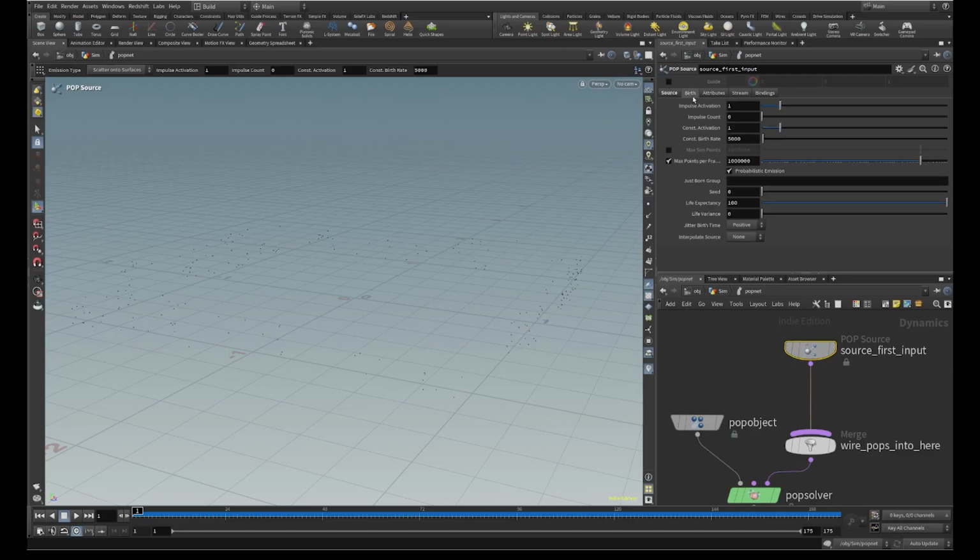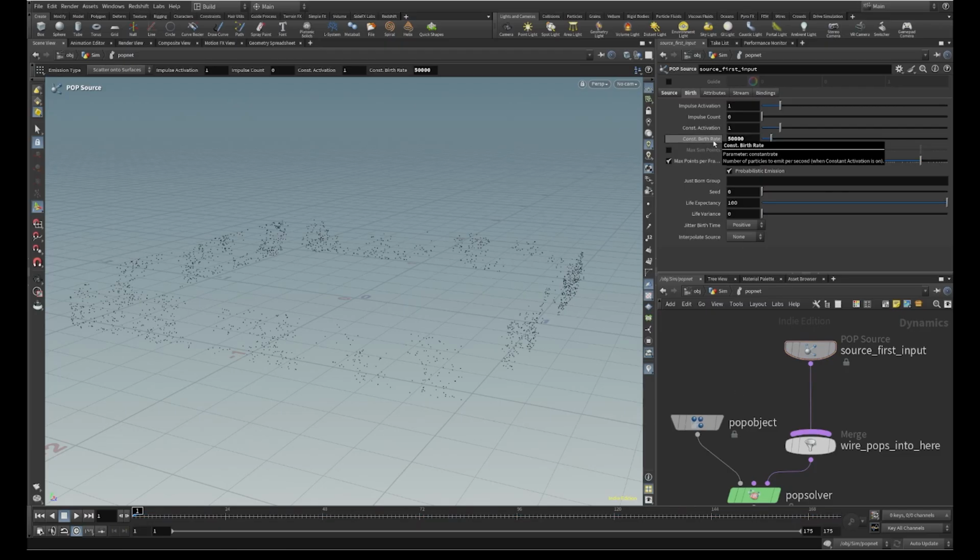I'll come to our source and go to the birth tab and increase the constant birth rate to 50,000. Constant birth rate, as I have told you in our basics, decides how many particles are being generated in 1 second. So 50,000 particles will be generated in 1 second. And this is just for reference of these values. These are not final values.